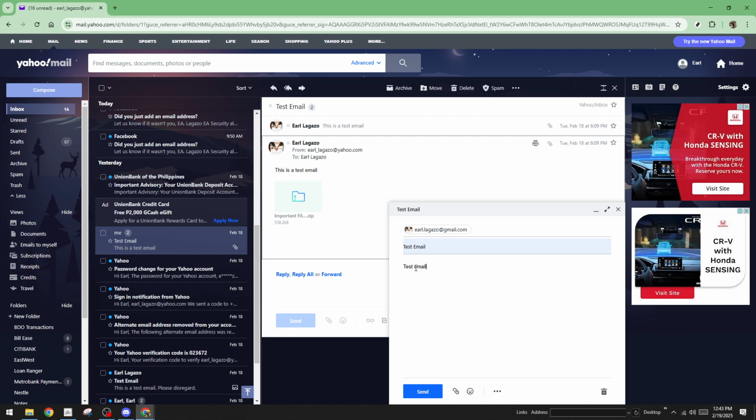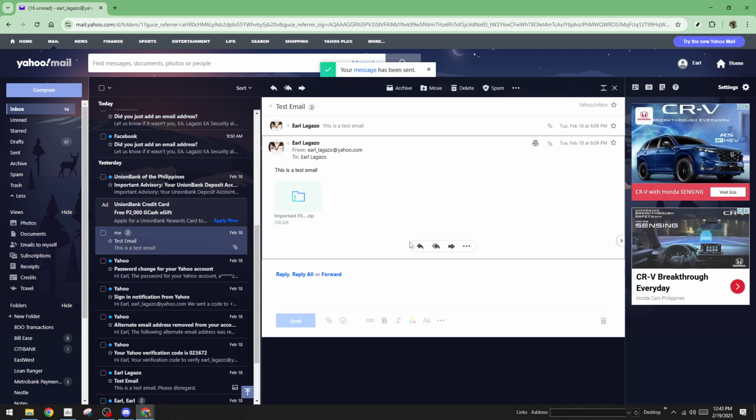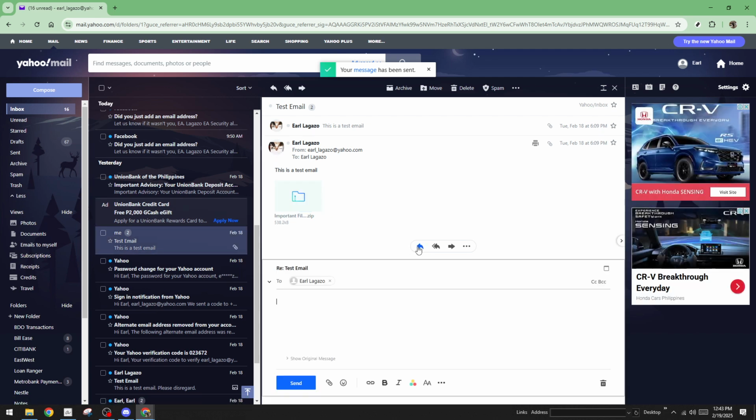To read your emails, simply click on the subject line of any email in your inbox. If you wish to reply to an email, use the Reply button, which gives you the option to reply to just the sender or to everyone included in the email thread with Reply All. Should you need to forward an email, click on Forward and enter the recipient's email address.